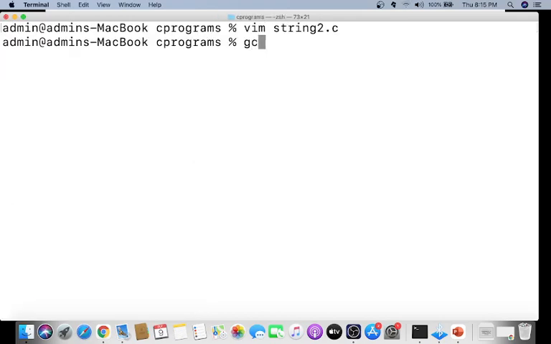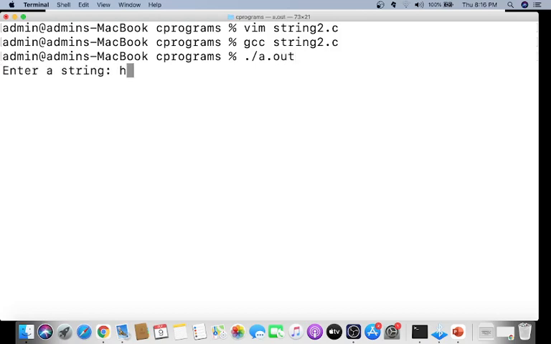I'll run this program, gcc string2.c, now dot slash a dot out. So you are asked to enter a string.